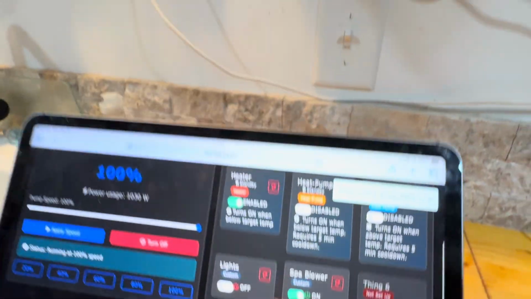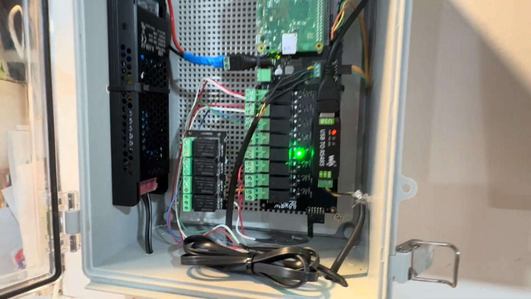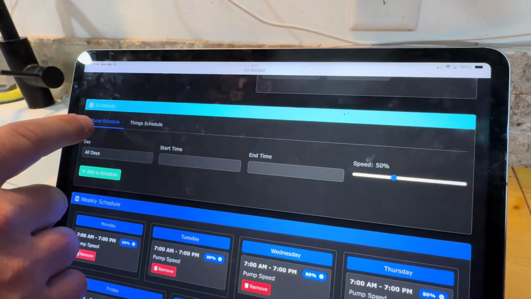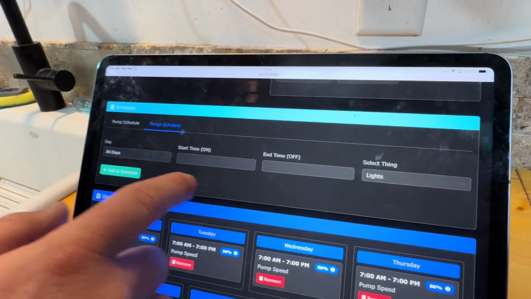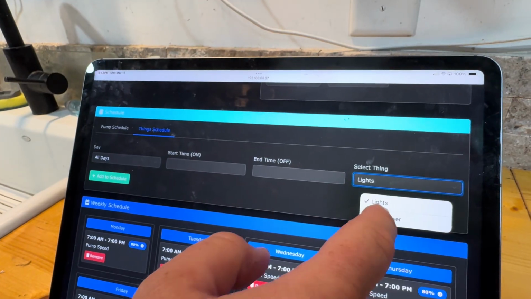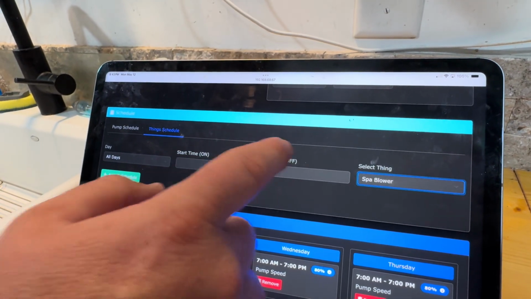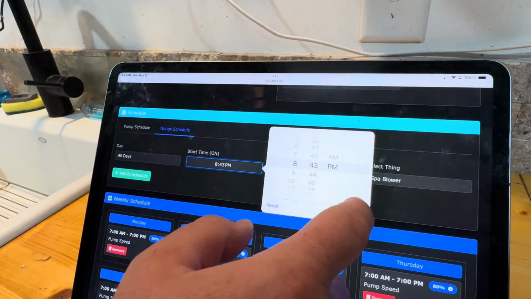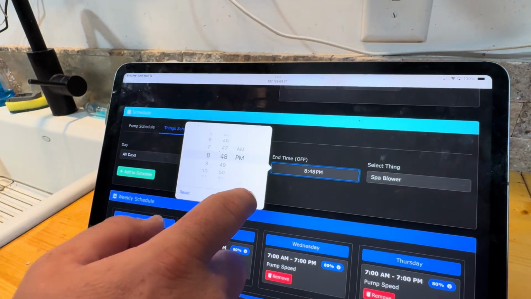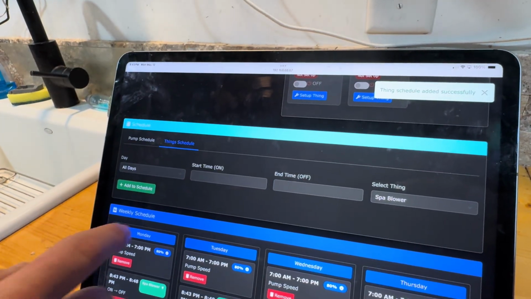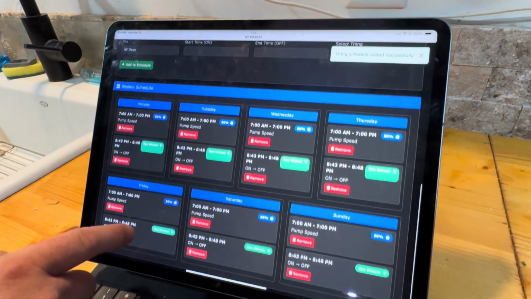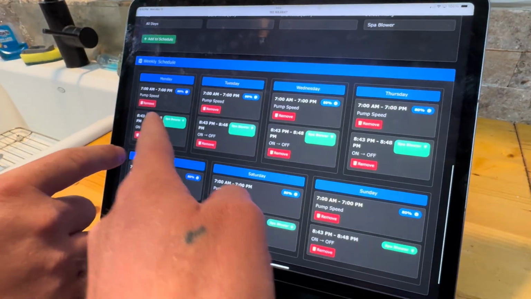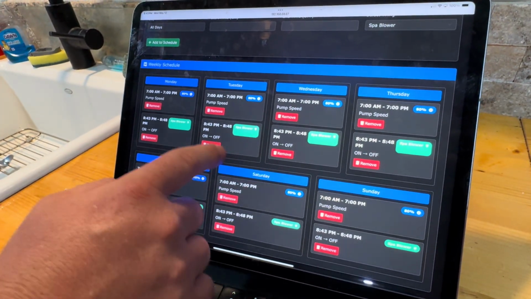If we want to turn that on, we got relay 5 kicked on. And then if you want to set a schedule for anything or any auxiliary, you can go down. You've got your pump schedule and then your thing schedule. So select thing, spa blower, not that you'd ever want to schedule a spa blower, but you do start time, end time. You can click on start time, set one, show them how it works. End time, 8:48 p.m., add to schedule. It added it. See it showing up, the spa blower. Yeah, so that works just like that.